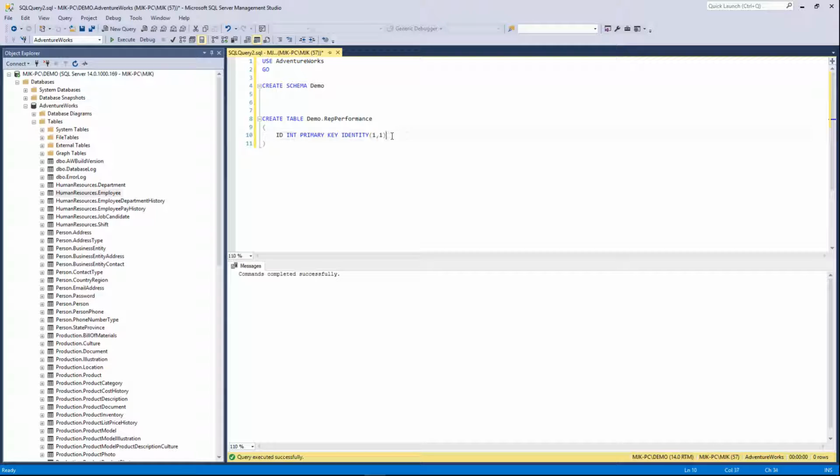Starting at 1. Okay, the next one, we'll do employee ID as an integer, sales quantity as an integer, sales revenue, and this we're going to use the data type money that's built in, which is nice, and order year, which we'll store as an integer.